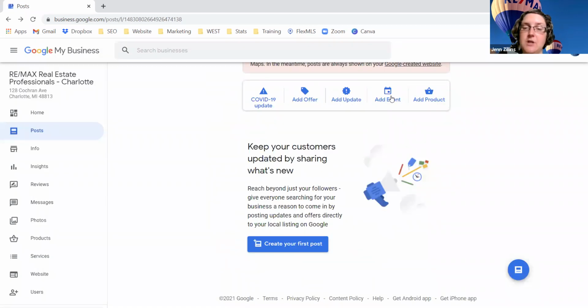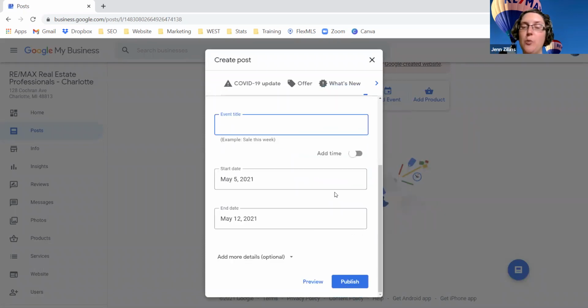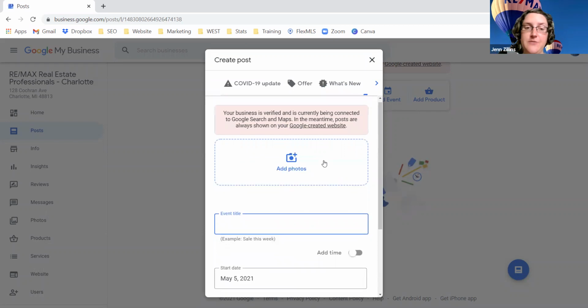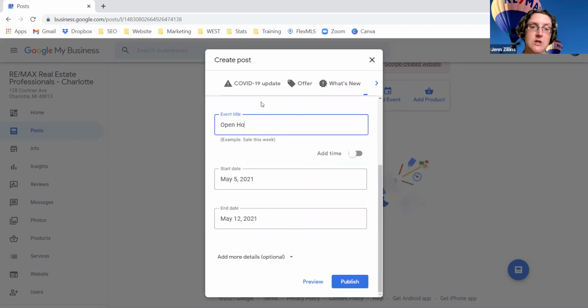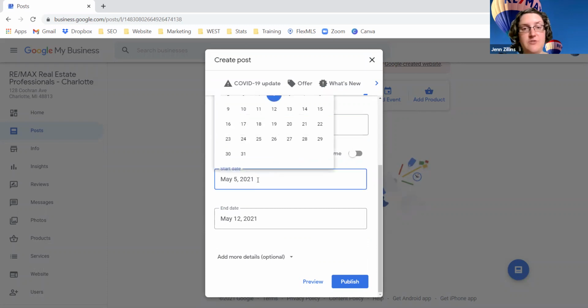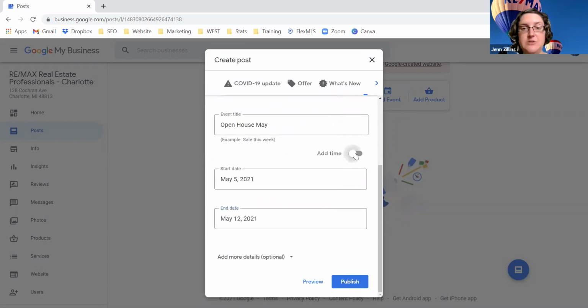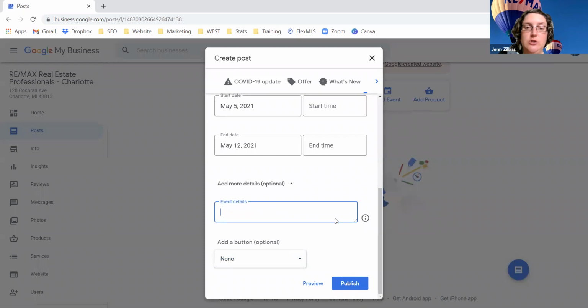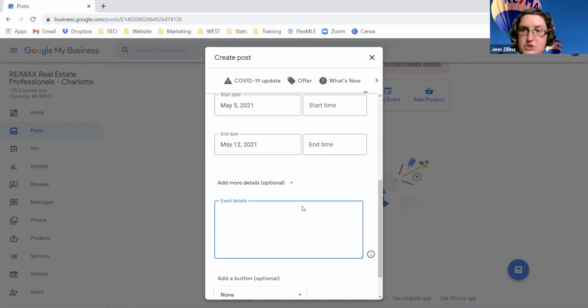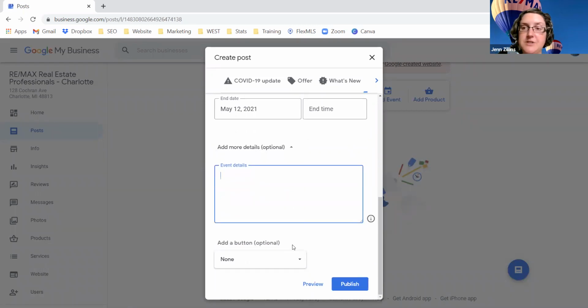Add event is really useful for open houses. So I suggest when you have an open house, click add event, add the photo, put the event title, open house coming May, whatever the date is. It'll have the start dates of the open house. You click on the end dates of the open house, add the time, the start date, the start time, and the end time. When you click add more details down here, you can add in a description or put your public remarks or your marketing remarks down there.